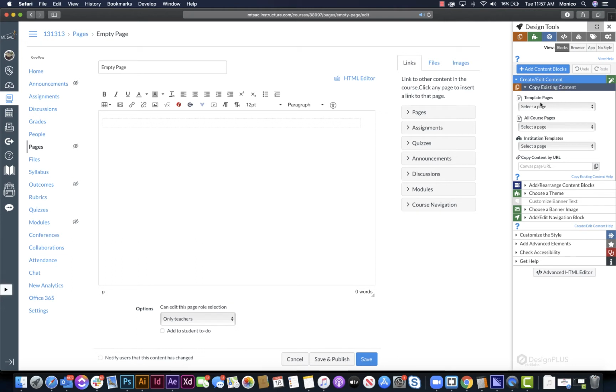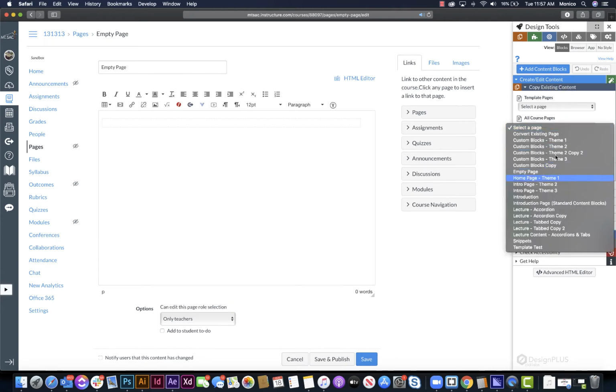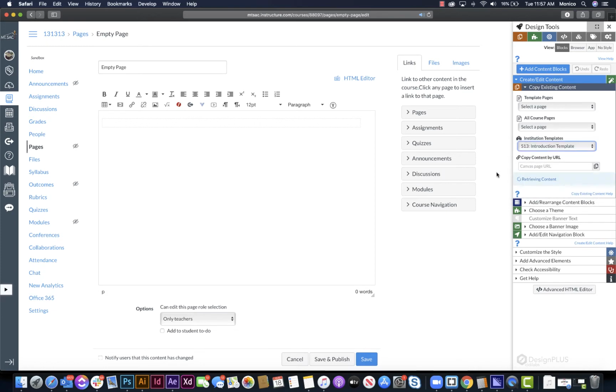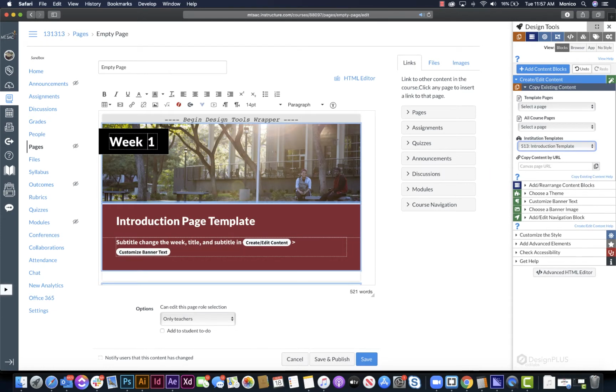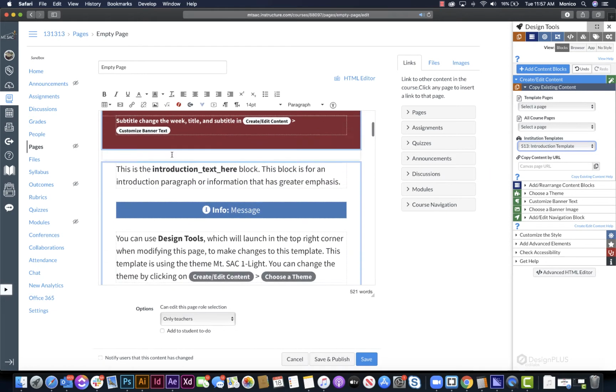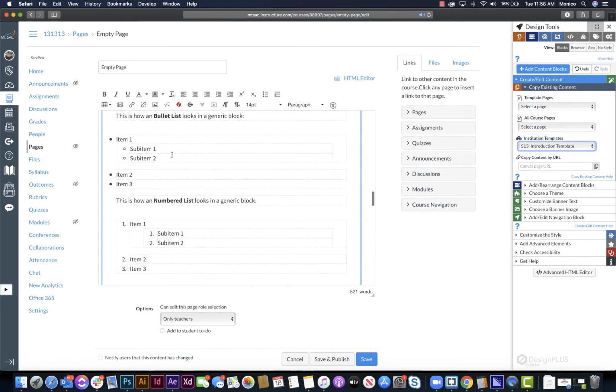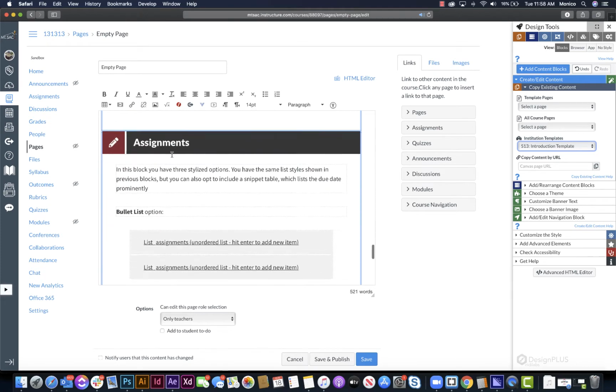So here you can see that there's an option of course pages that you might want to copy, or institutional pages, or template pages. So this template page thing is not the one that you're looking for. What you want to look for is institutional templates. So here I can go down to the S13 ones, which stands for Studio 13, and what I'm looking for is the introduction template. So once I bring that in, you can see here that it imports the template page that I created for this theme. And so this theme here is Mansac Light 1.